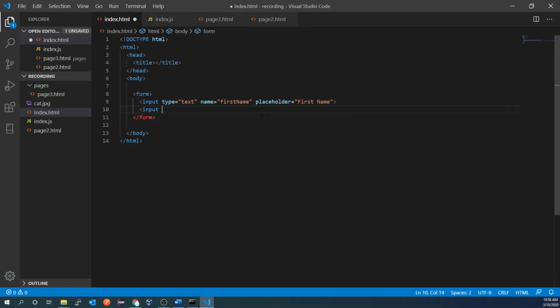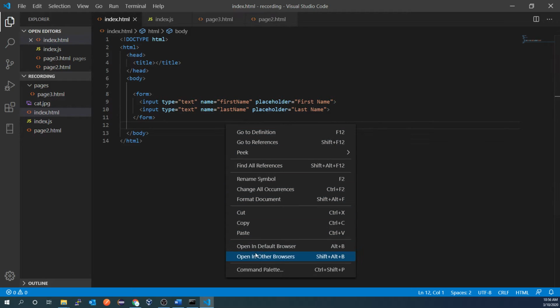Let's create another input. The type will be text as well. We'll go ahead and say name equals last name. Again, the name attribute is just some identifier information. And then placeholder, set that equal to last name. And if I go ahead and render this right now, we can see that they're both together. Here's the placeholder text, that first name and that last name right there.